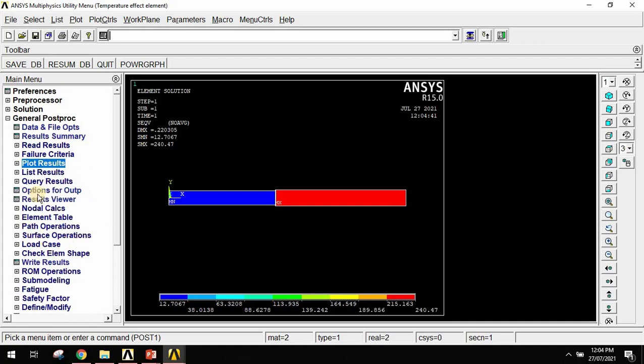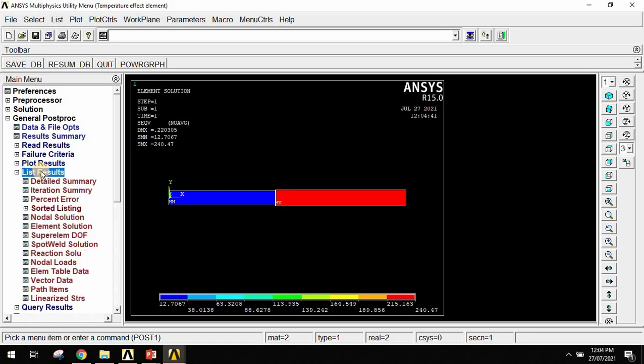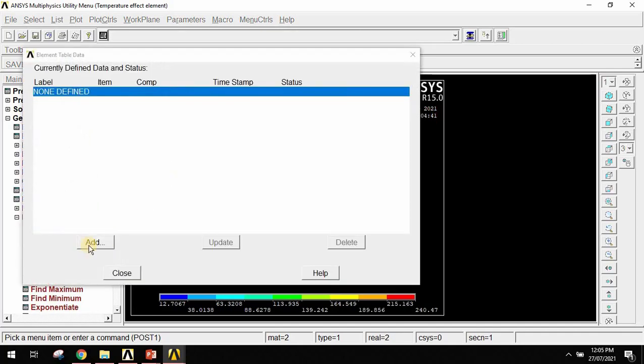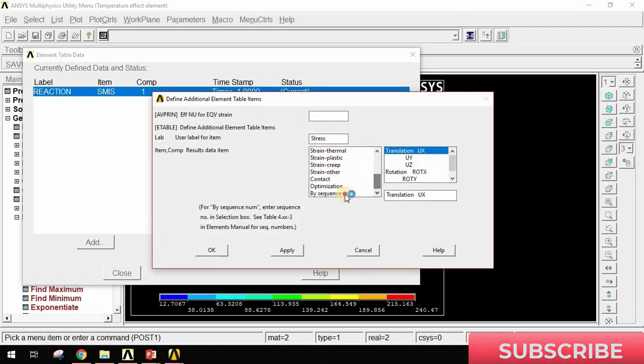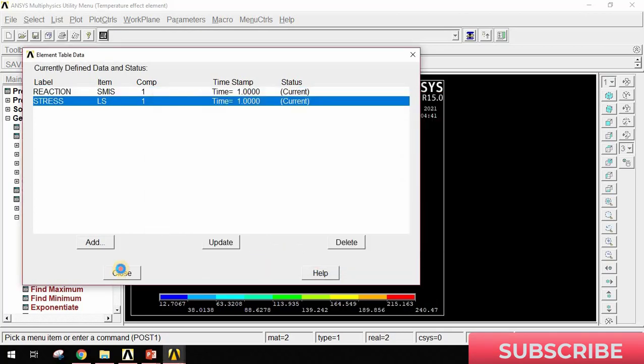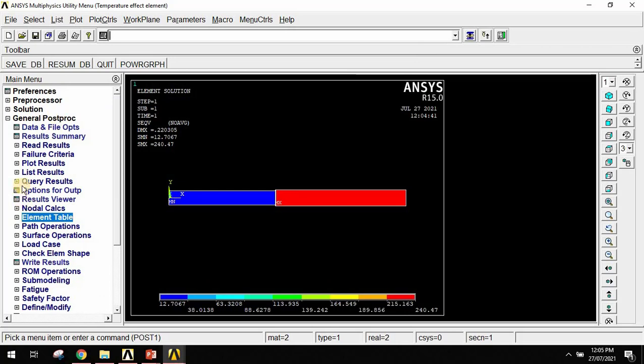After that, go to list result. Okay, before list result, go to element table, define table, add a table. Here is a reaction, and go to by sequence number, SMISC, put a value of 1, apply. Then here is a stress, then go again to by sequence number, LS by 1. Okay, so I have to add two tables.